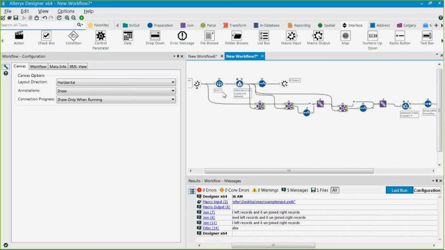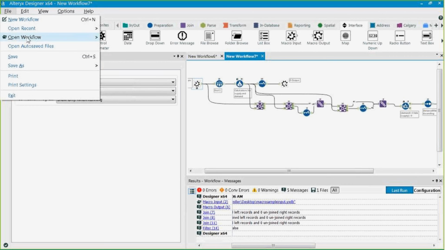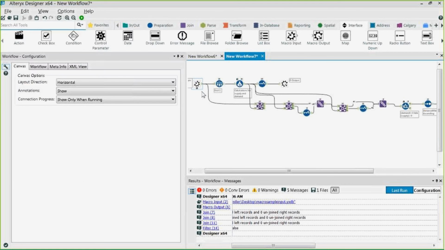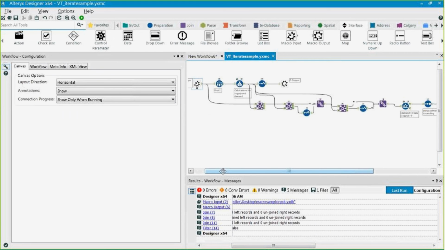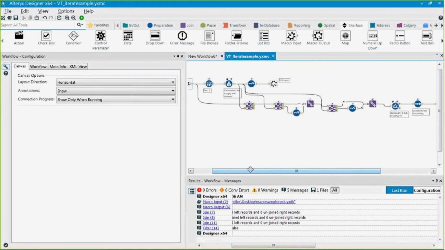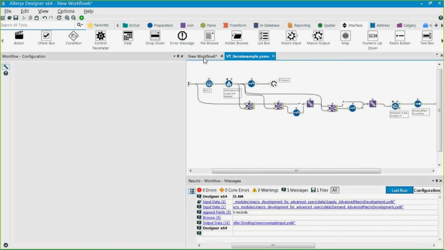So now our macro is complete. I have a few things to update within my interface designer, but the first thing I want to do is save this macro. So I'm just going to save it, in my case, to my desktop and call this virtual training iterate sample. So I've saved my workflow. Now I can update how it's going to appear within my canvas on my other workflow over here.